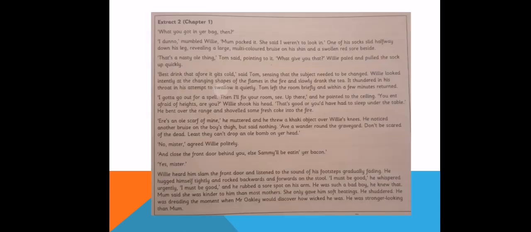All right, let's go ahead and look at extract 2 now. This is also from chapter 1.